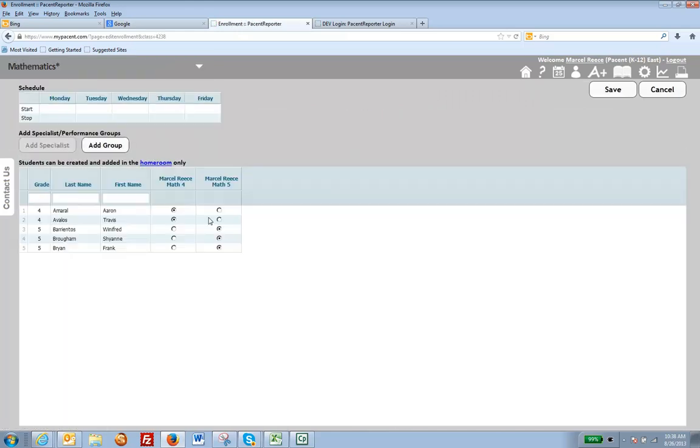When I get down to my math subject, you'll notice there are no students to add or drop. I just have a list of students, and in this case, since it's a combination class, I actually have two groups. I've got a Math 5 group and a Math 4 group. And Pacent Reporter assumes that when we add a bunch of Math 4 students or fourth grade students, that you want them in your Math 4 group, and a bunch of Math 5 students, you want them in your Math 5 group. So this is what you're going to get by default.